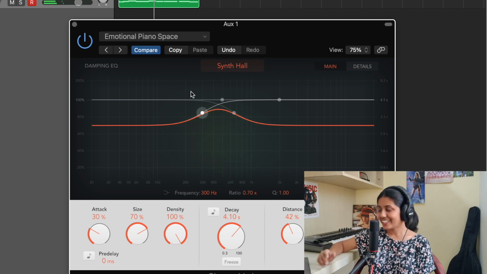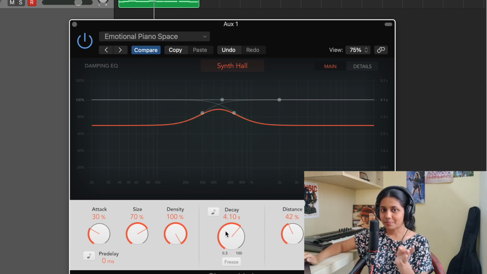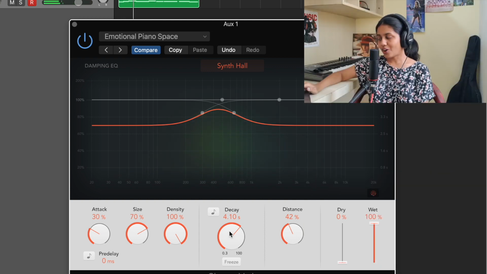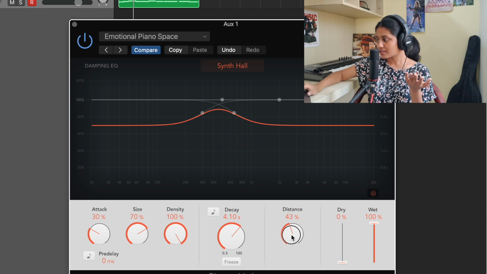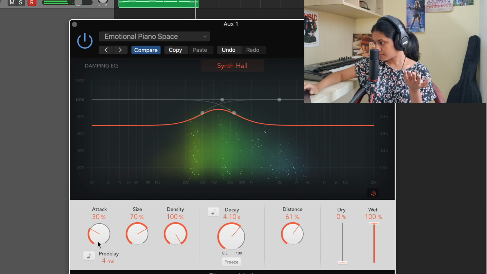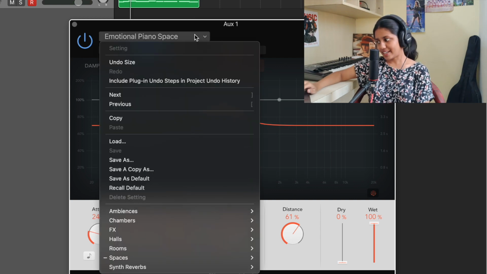Doesn't it sound lovely? So you can just tweak some things a little bit. Maybe you want it to be a little more farther away from you. You can just increase the distance a bit. So there are a lot of presets, and I generally use this one.